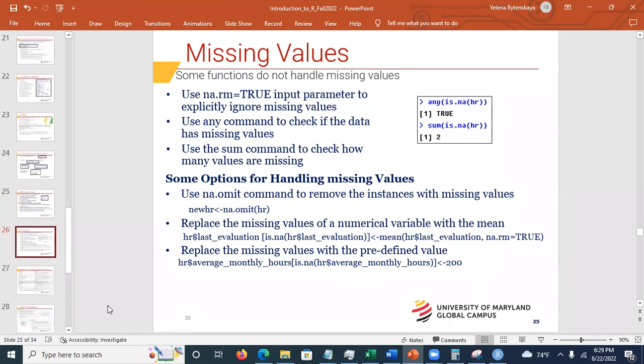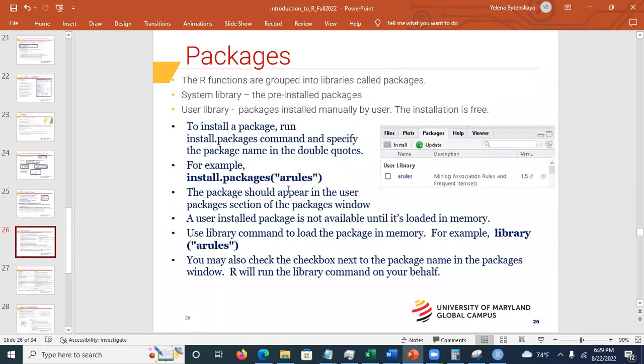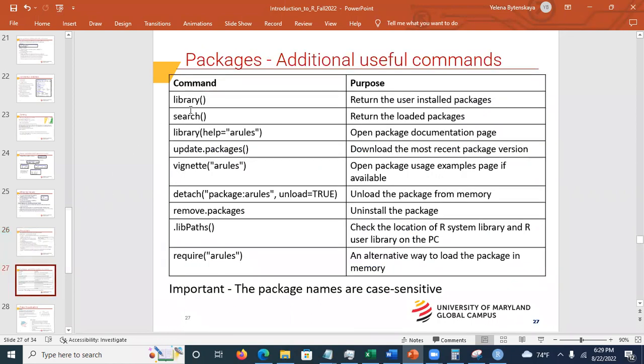Okay, this is on the packages. Before, RStudio used to have two sections. It used to show the user library, the packages that you installed, and then the system library, the packages that were pre-installed. But right now, for some reason, it does not split into sections. Okay, those are the useful commands for the packages.